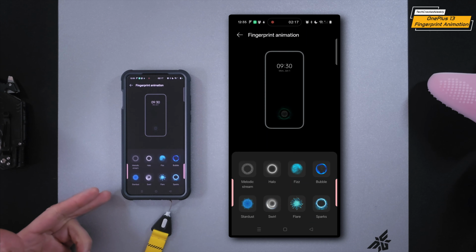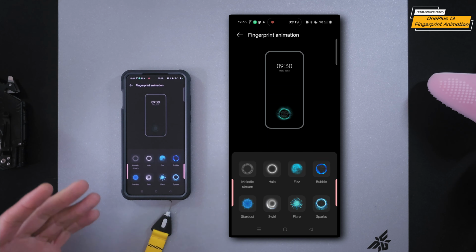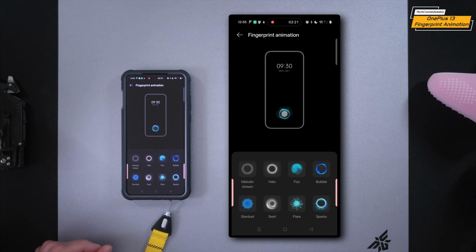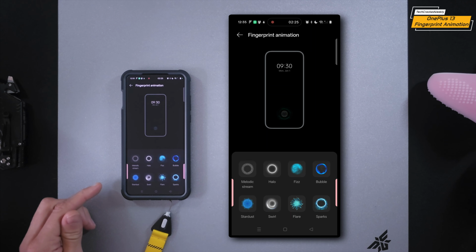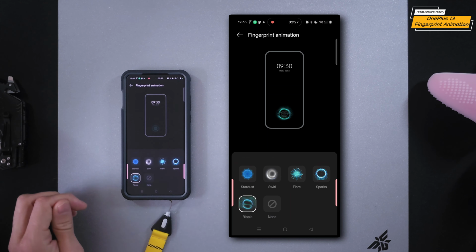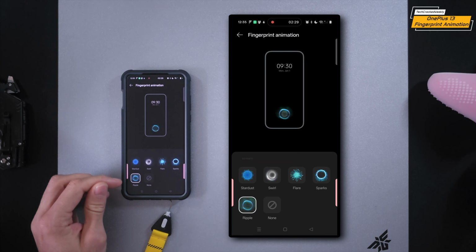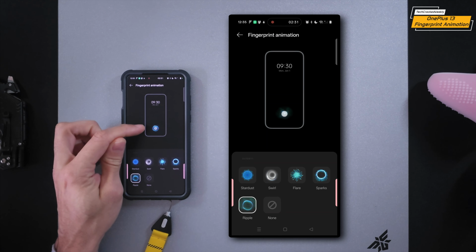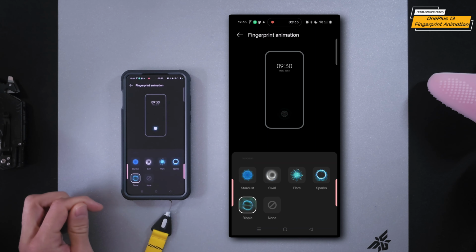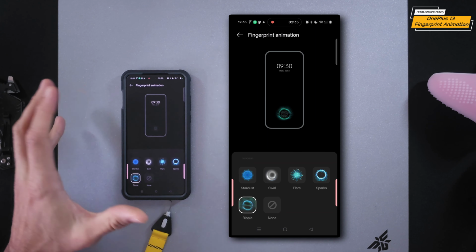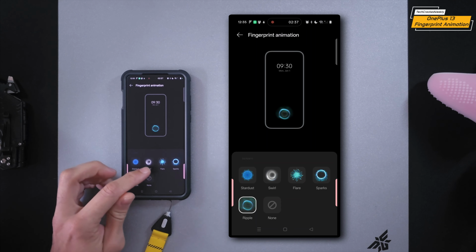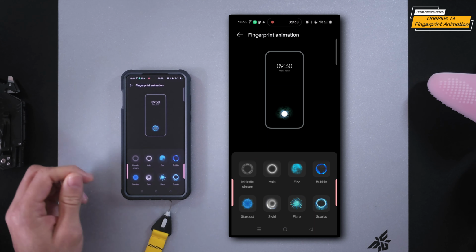So here we are with fingerprint animation, and again, OnePlus adds a lot of customization features in their launcher, highlight of this brand. And you can see that we have quite a few choices here. Right now I have the ripple effect selected, and we get a live demo of it in the video playback right above all the options. So we're going to go through all of them.